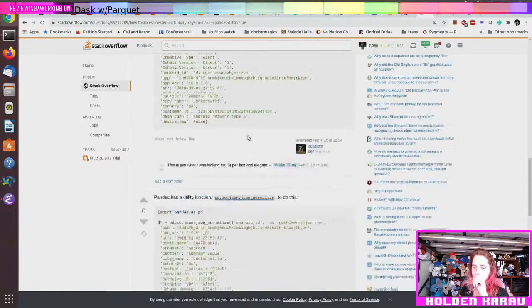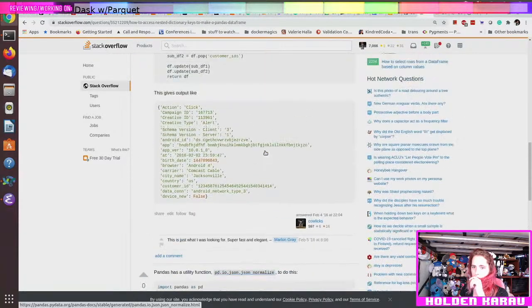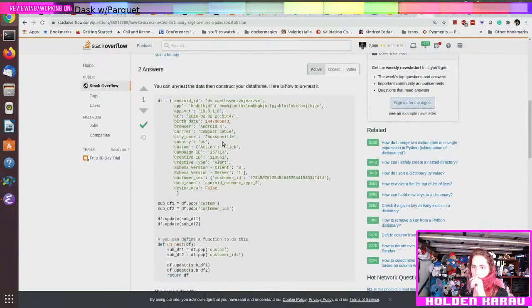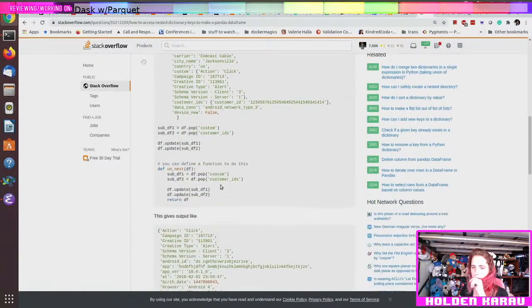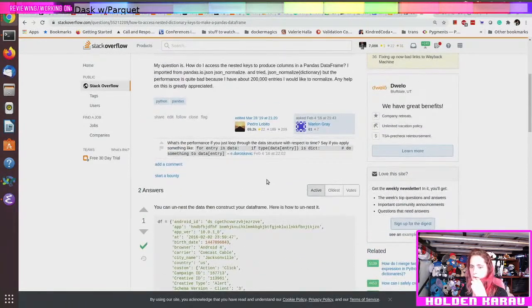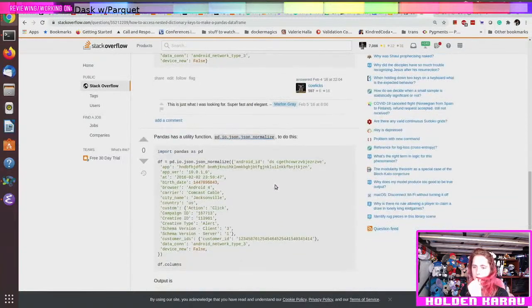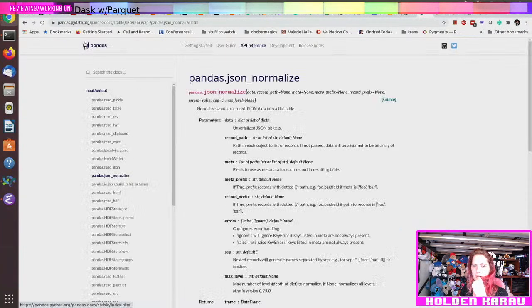I think I really just want this. Right. Custom. So, okay. Let's take a look at normalize semi-structured JSON data into a flat table.